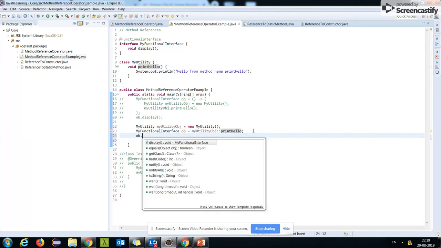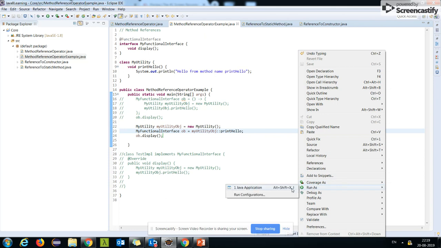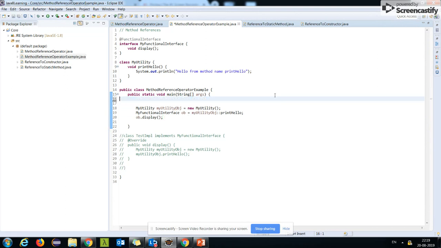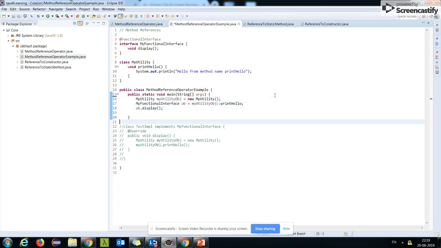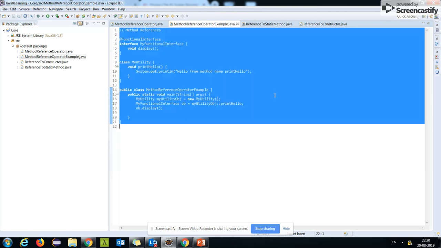When I call this display method, it is actually referring to print hello. So it is calling print hello, and from print hello this line gets printed, as you can see in the output. So the lines of code are reduced even more. If I remove these comments, you can see how much shorter this program becomes by using the method reference operator of Java 8.